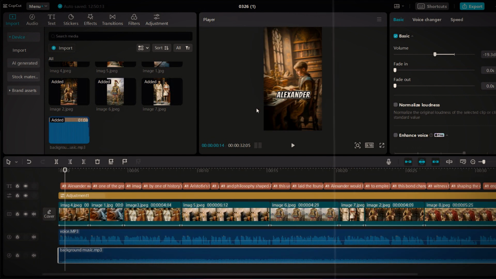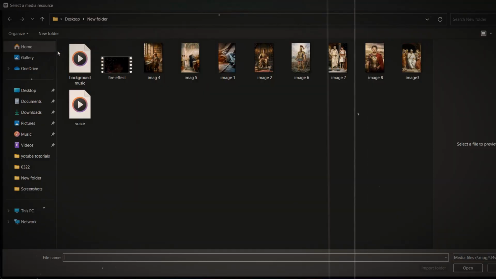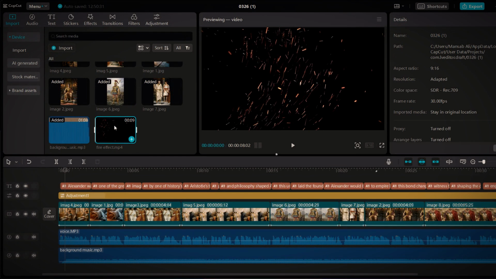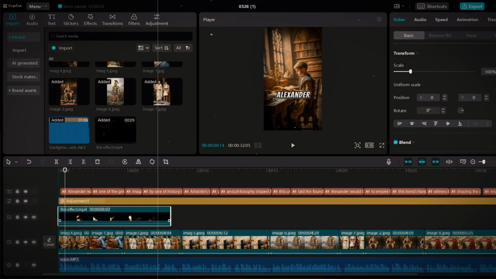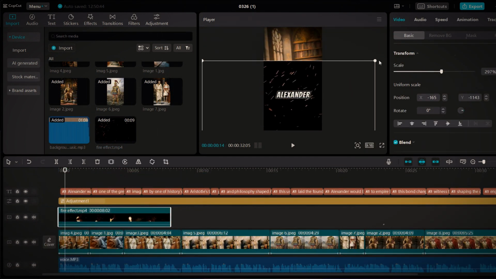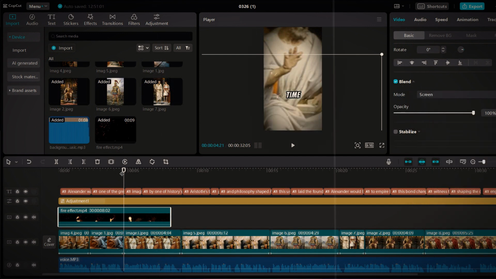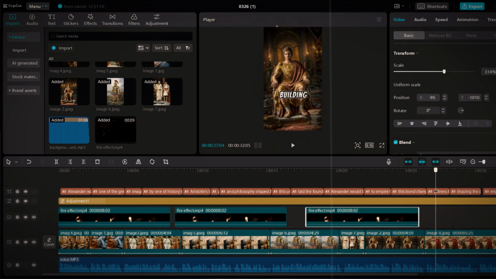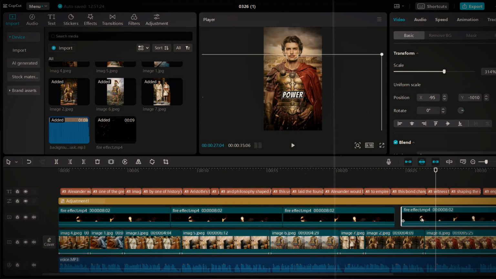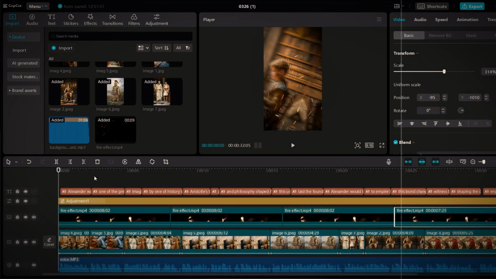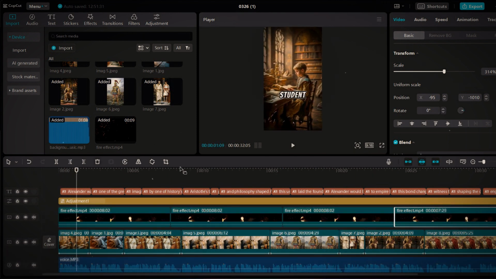You can add more effects to further enhance the video's appearance. I'm going to add a fire effect. Add it to the timeline. And then adjust it. Then change the blend mode to screen. And then copy this and adjust it across the whole timeline. Now our short video is ready. Here is the final result.